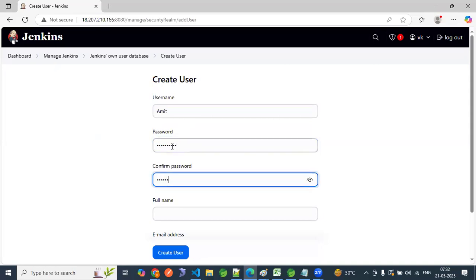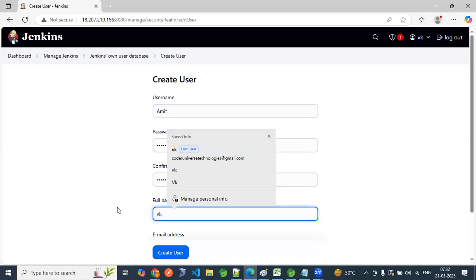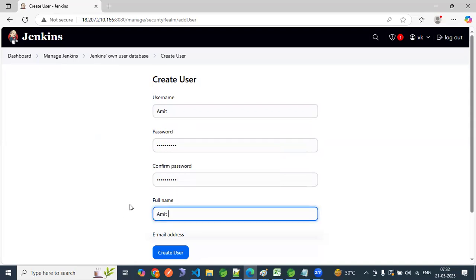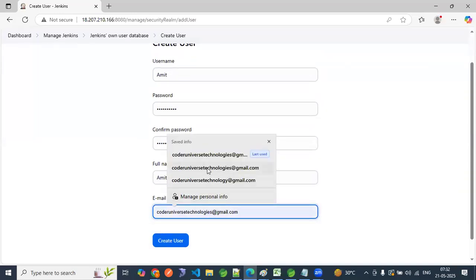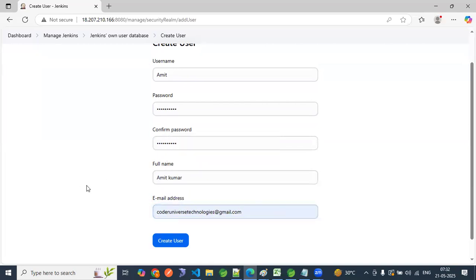I am giving some password. Okay, let me give his full name, Amit Kumar, and let me give the mail ID. I am giving only one mail ID. Okay. This is how I can create the user. Okay, let me create the user. I am creating the user.